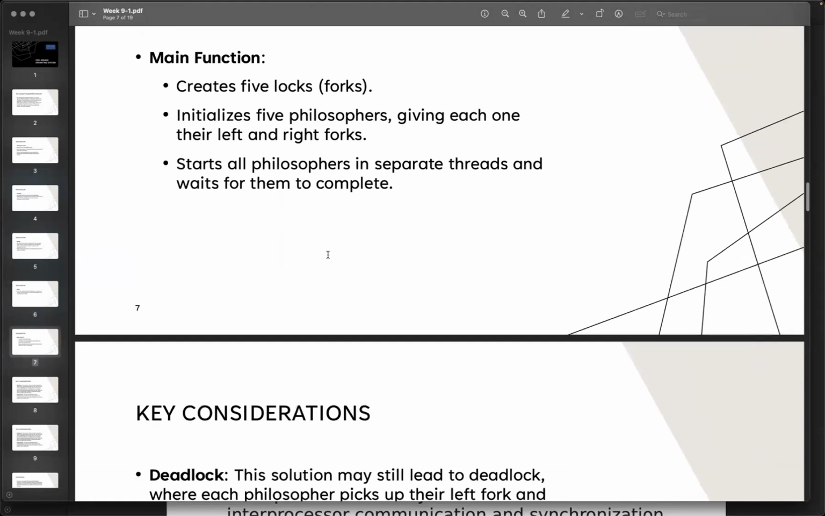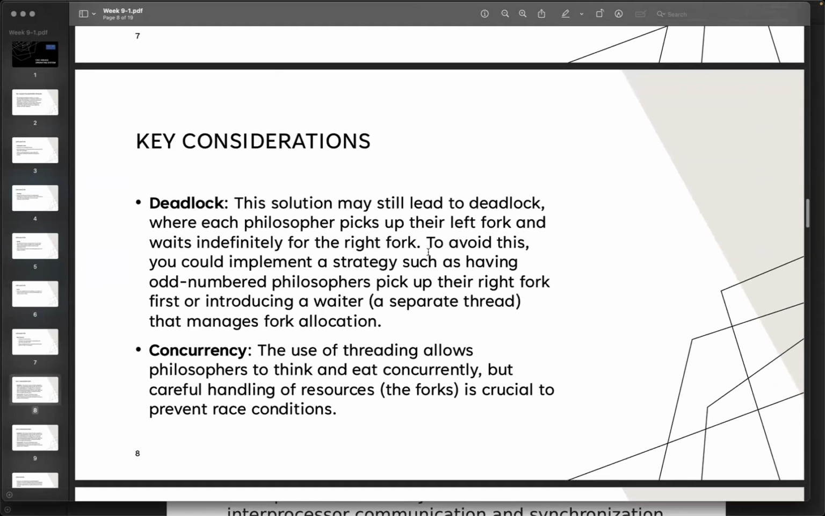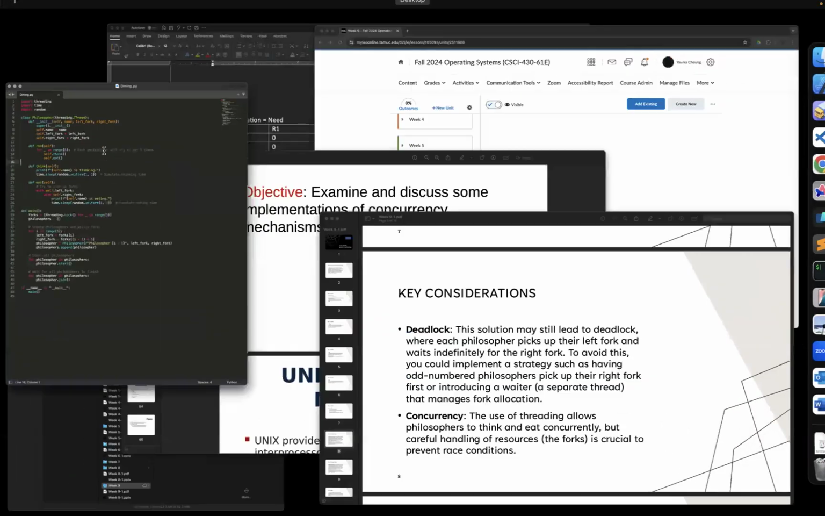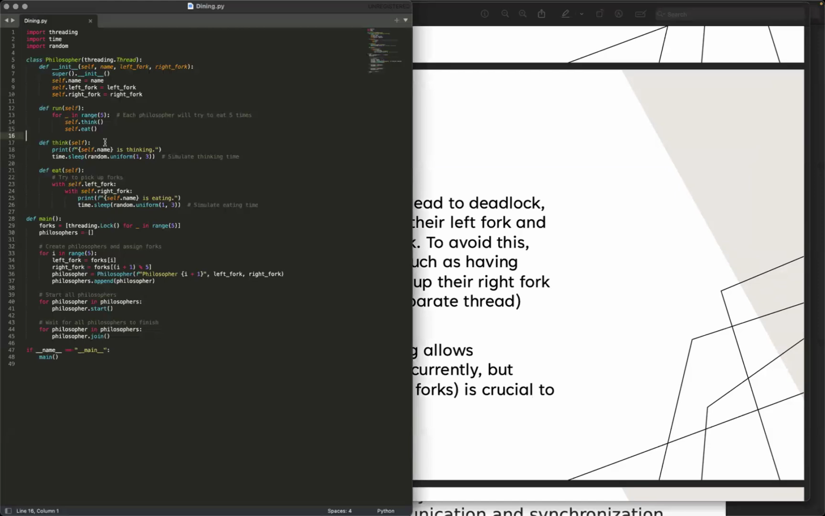Okay, so we have the main function. For this solution, we still have a problem called deadlock. And that's what you need to try to implement. You already have a sample code. What you need to do is, when they try to pick up their left and wait for infinite time. Because when you execute this one, it is possible, right? When I have multiple children, let's say I have 5, when I try to get my left, and then my next code is to execute my right.